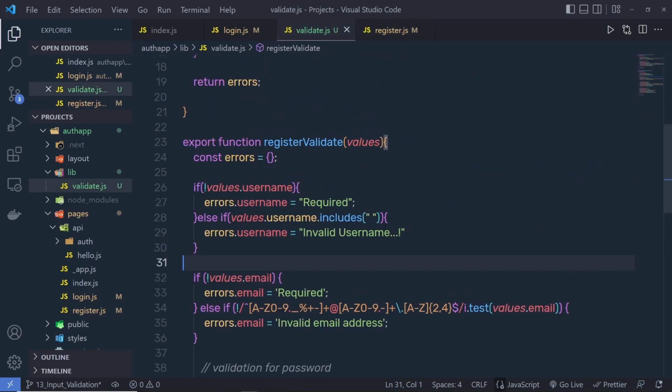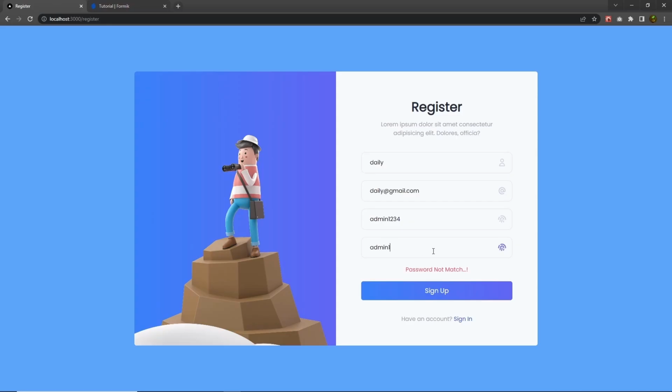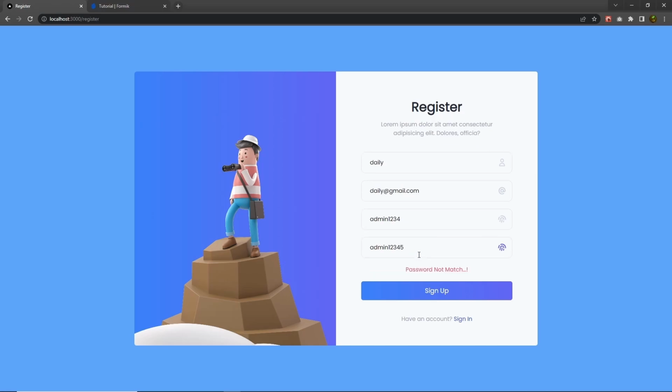Oops, I think I misspelled the password here. Let me specify here 1, 2, 3 and 4. You can see now my password is matching, so I'm not going to get any error here. If I type here 5, I'm going to get an error message, password not match. Let me remove this 5 from here.